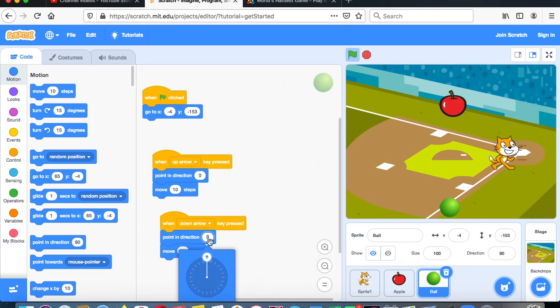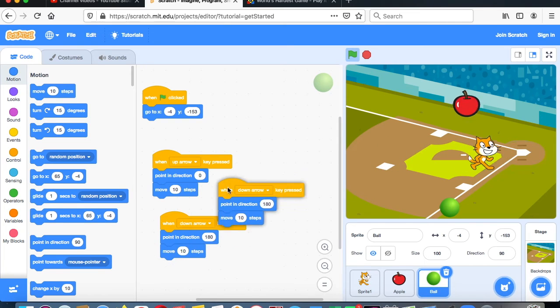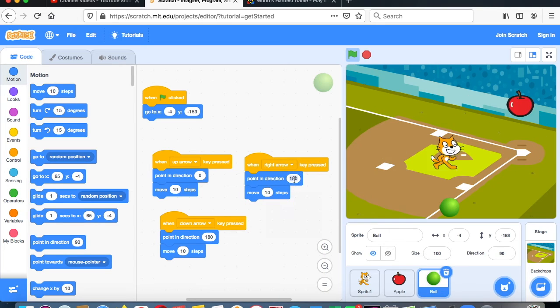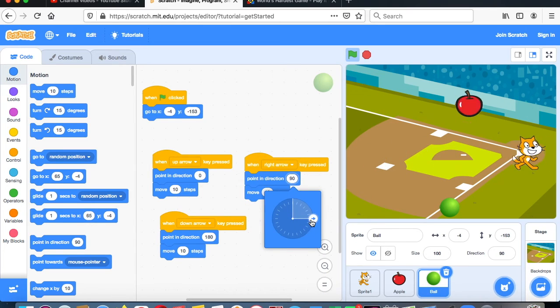Now when the down arrow is pressed, I want him to go down. Right? I want him to point down, 180, and the same thing. And now I do right-click, and I duplicate. So now I have up, down. Now I need right. When the right arrow is pressed, I want him to go to the right.